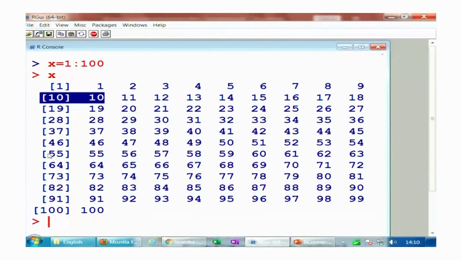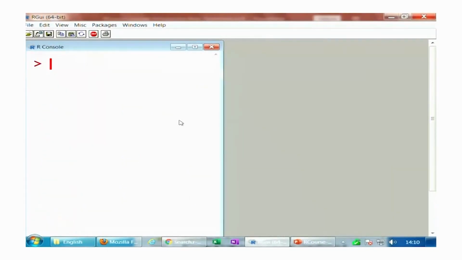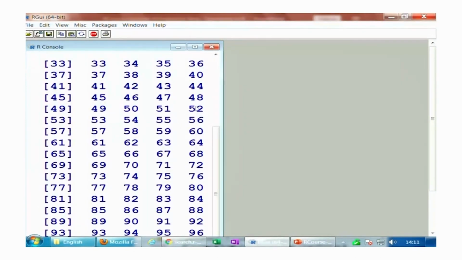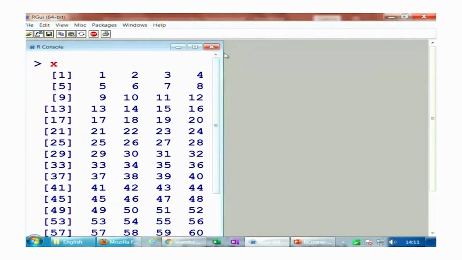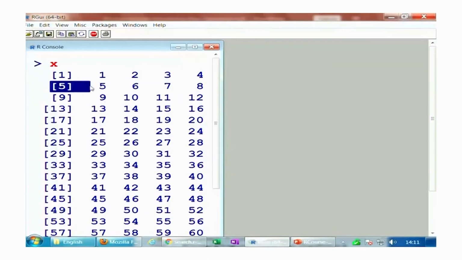And similarly, by looking at this 55, I can see the number at the first location, the index of this number is 55. Now, in case I make this window smaller and see the same thing again, I can clear the screen by pressing Ctrl L, and if I type x, you can see now there are only 4 numbers. So this width is now becoming 1, 2, 3, 4, 5 in the first row, and then this is 5th in the second row, and so on.